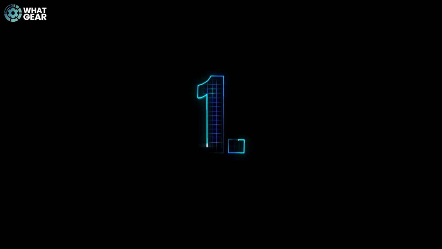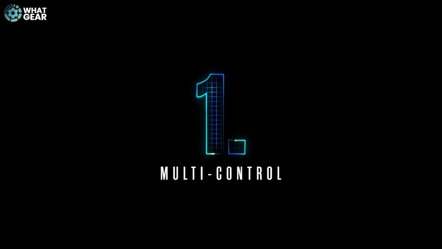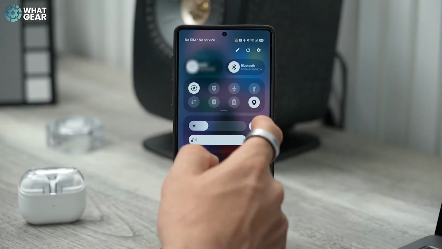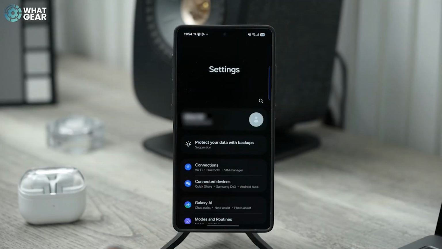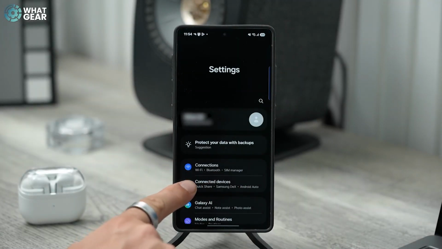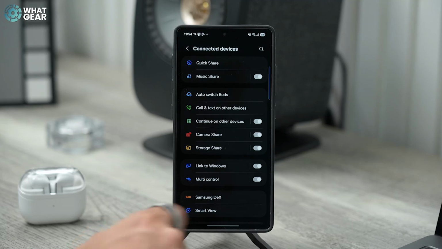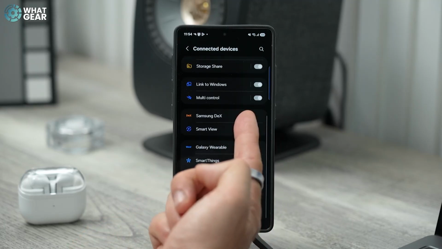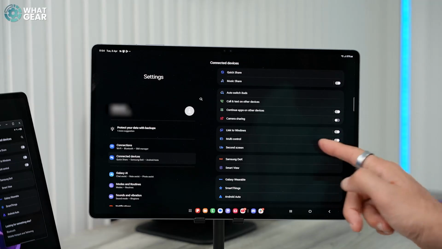Number 1. So let's start with multi-control. To demonstrate this, I have the Galaxy S25 Ultra here and the Galaxy Tab S10 Ultra. Now, the first thing to do to get this to work is jump into your settings on your Android device, go to connected devices, and about halfway down the page, you'll see multi-control. Make sure this is enabled.